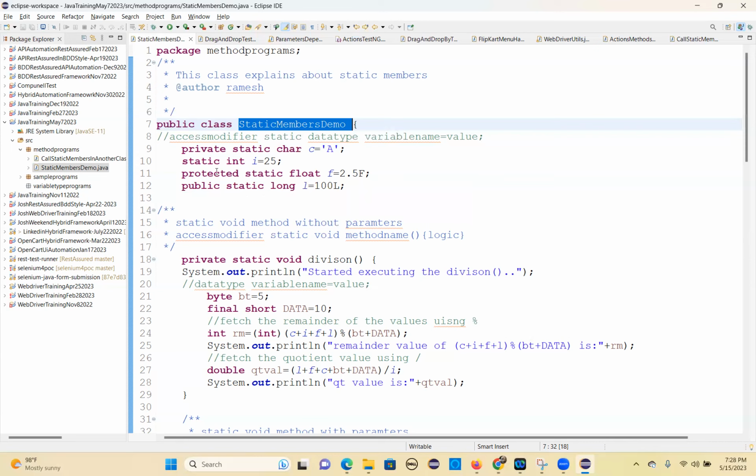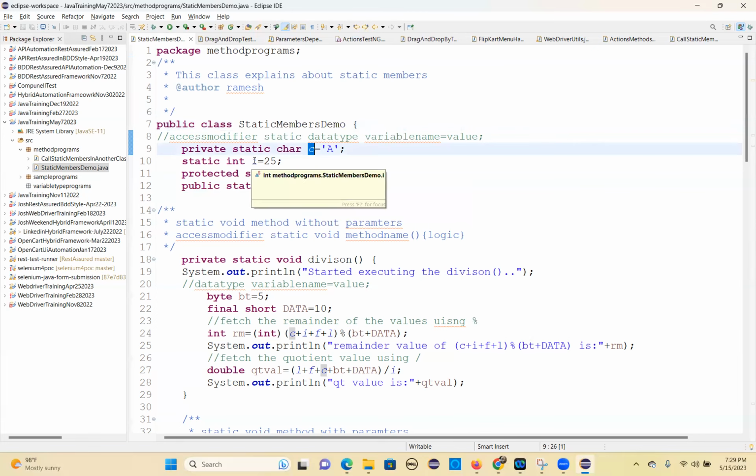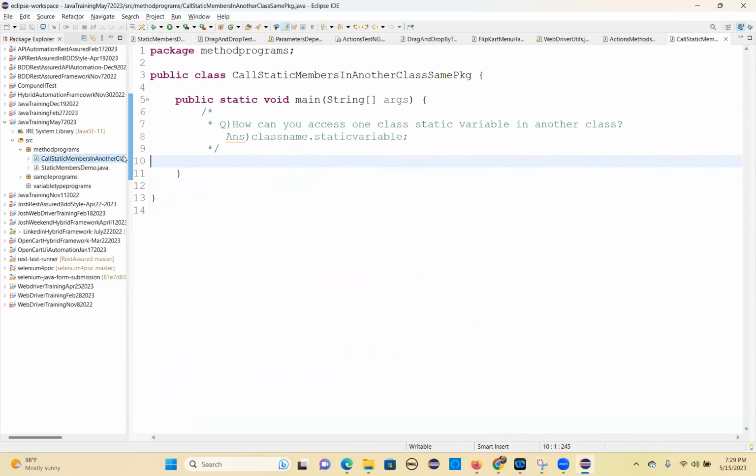Now tell me, out of these four variables, C is one static variable, I is another static variable, F is another static variable, L is another static variable. Out of these four, which one can you use in another class, which one can you not use? Except private, we can use I, F, L, sir. Except C. We can use I, F, L in this class.